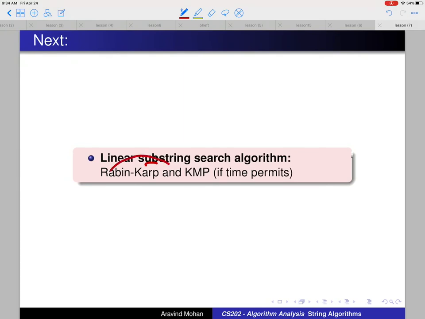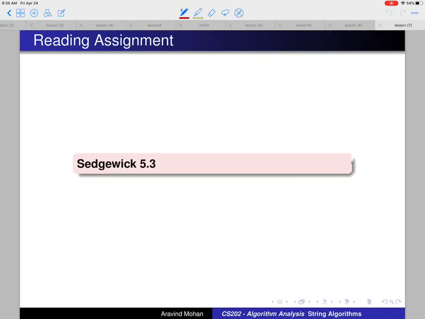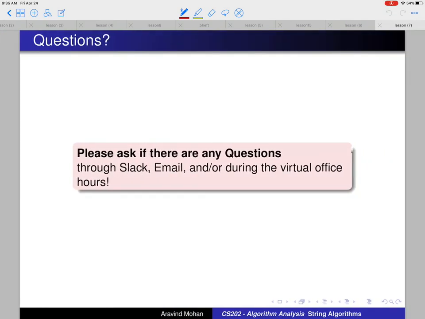The next step for us is we will look at a linear solution to this problem in Rabin-Karp and KMP. If time permits, we will look at both. If not, we will look at one of those. And Sedgewick 5.3 is our reading assignment for today.